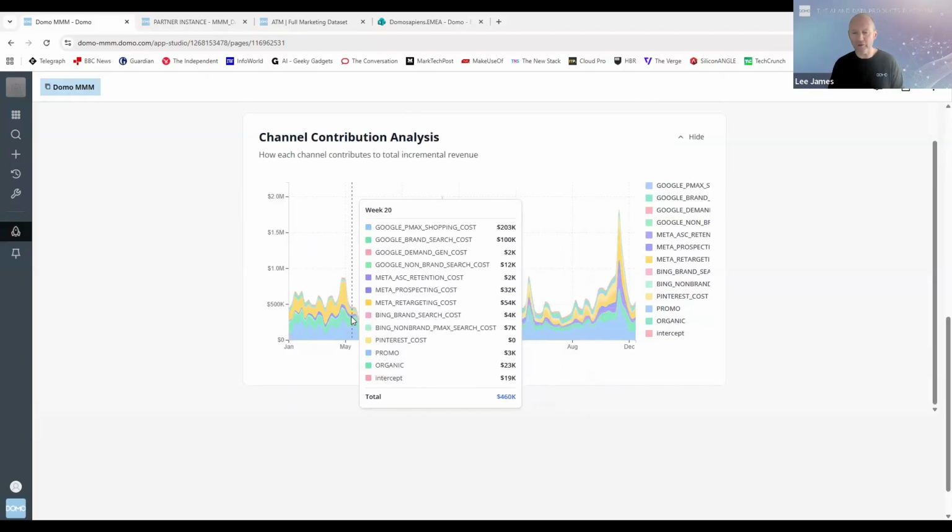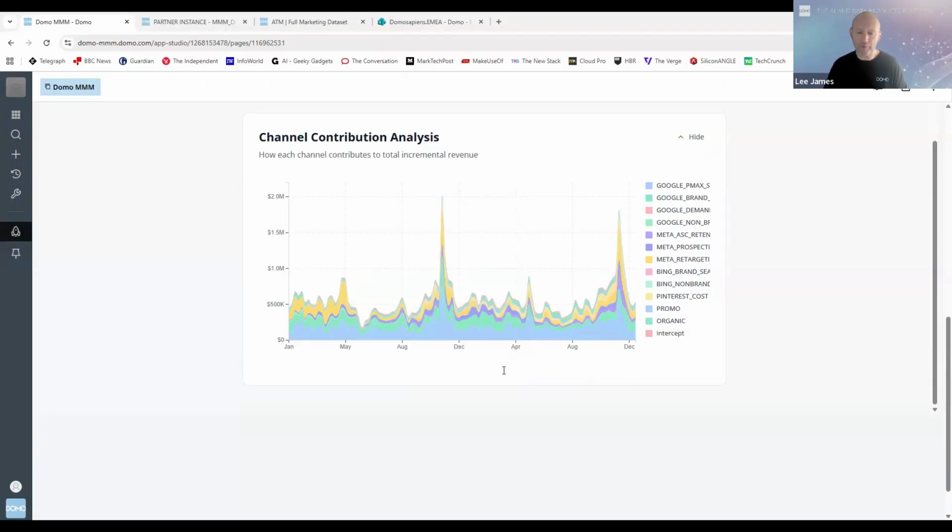The baseline at the bottom is in light green. That's the revenue without marketing, as we talked about before. And it's self-explanatory. Each color stacked on top shows which channel added revenue for each week. You can see the spikes inside of here. That's probably seasonality, maybe promotional periods that were happening, also peak trading as well.